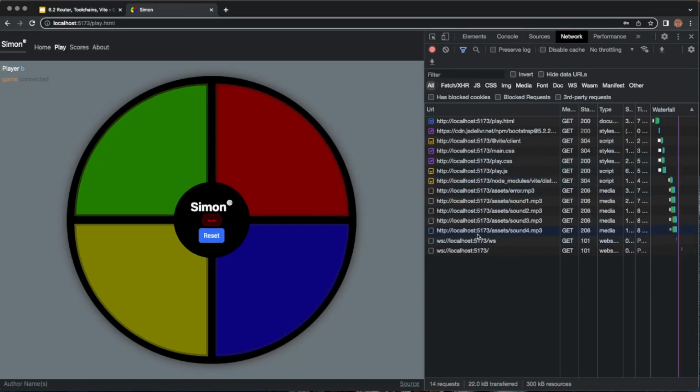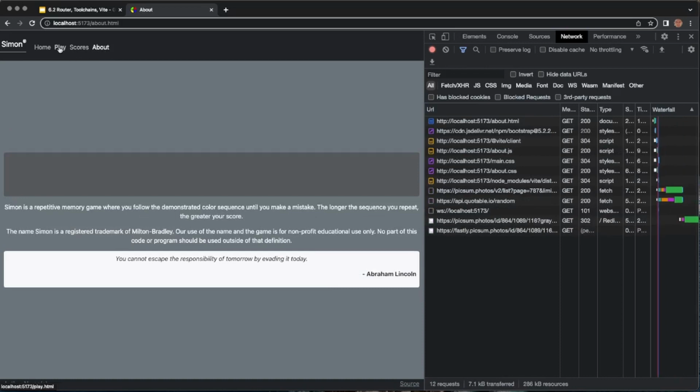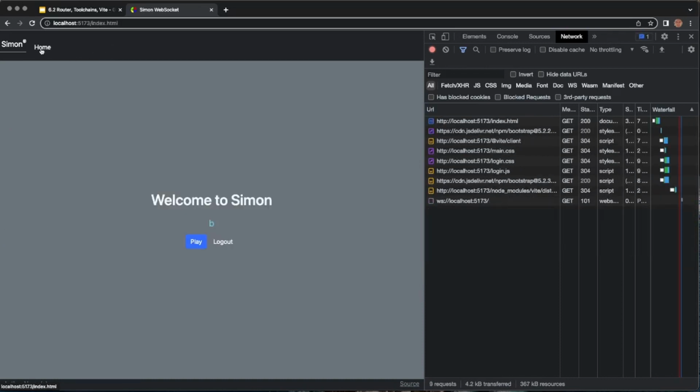You saw really quickly that it actually hit the endpoint, pulled it over, and displayed that. If I go to scores, you can see it's actually pulling from the server and from my backend database what those scores were. About works fine, play works fine. The whole app is now running under Vite.